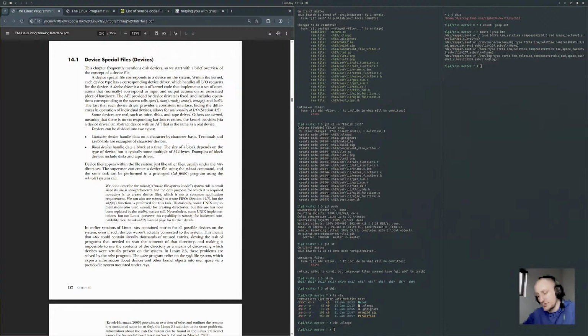Some devices are real, such as mice, disks, and tape drives. Others are virtual, meaning there's no corresponding hardware. Rather, the kernel provides via a device driver an abstract device with an API that is the same as a real device. Devices can be divided into two types. Character devices handle data on a character-by-character basis. Terminals and keyboards are examples of character devices. Block devices handle data a block at a time. The size of a block depends on the type of device, but it is typically some multiple of 512 bytes. Disks are a common example of block devices.